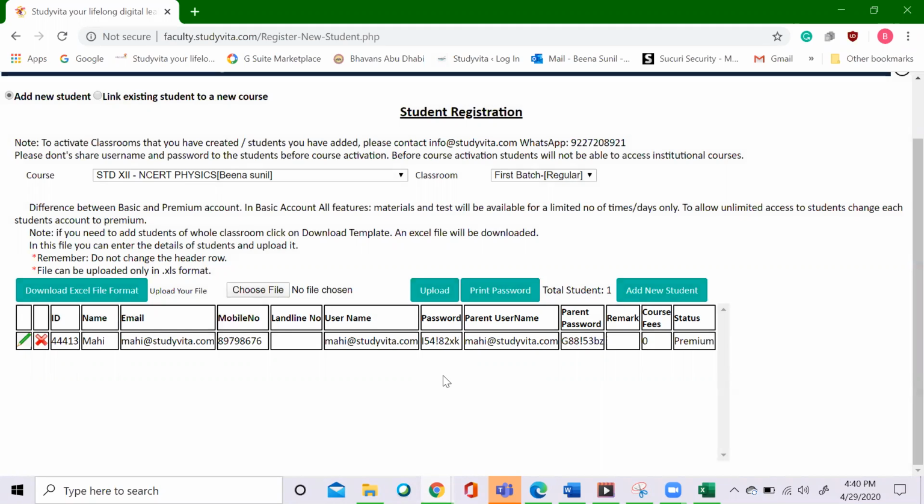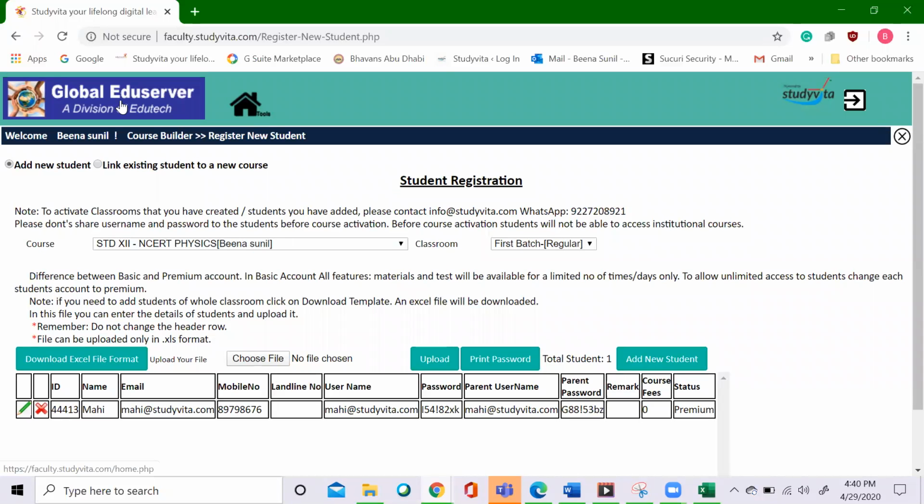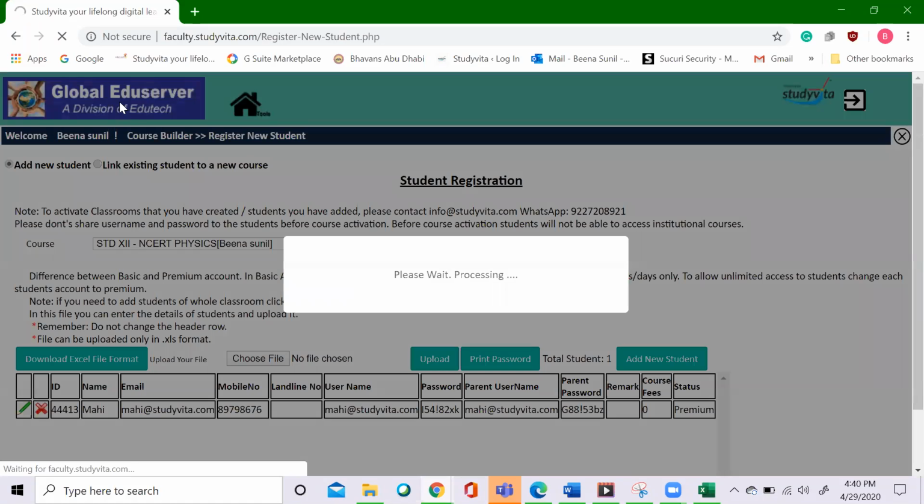So right now, what we have done is we have seen how to create a course and the steps involved. That is, they have to send a request for approval, which has to be done one time when a course is created. Then StudyVita has to approve it. The course is to be approved. Then after adding the students also, the added students should be approved by StudyVita, and then only they will be able to start the course.